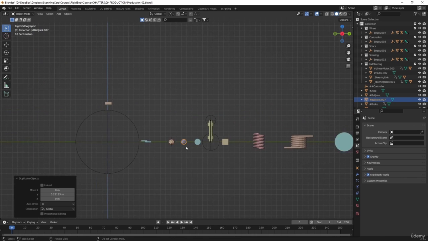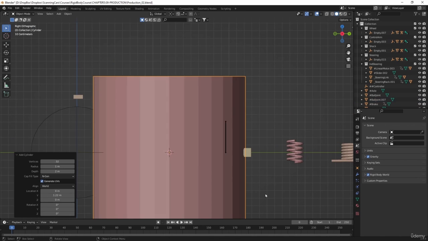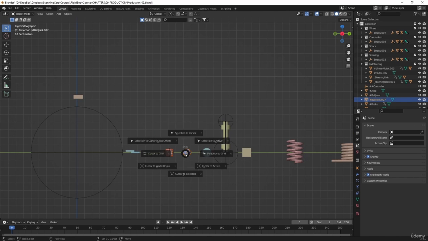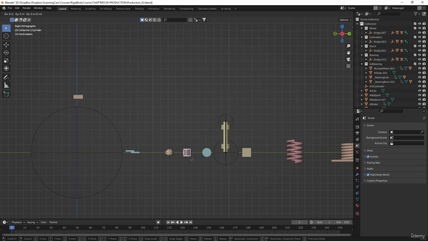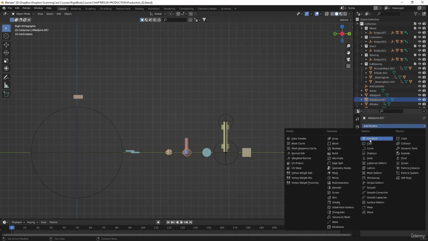Let me come into a side view. Then we're going to make a cylinder. Scale it way down. I'm going to move it to here. Selection active. And I'm going to move it up some. Scale it down a little bit more. Scale it along the Z. About right there. Then I'm going to add a mirror modifier to this ball joint.